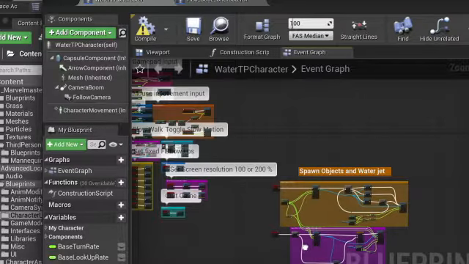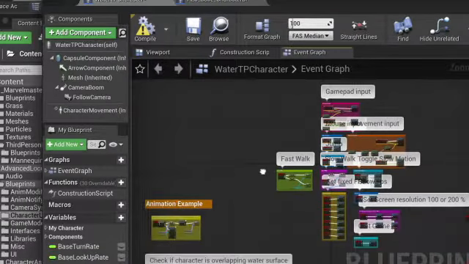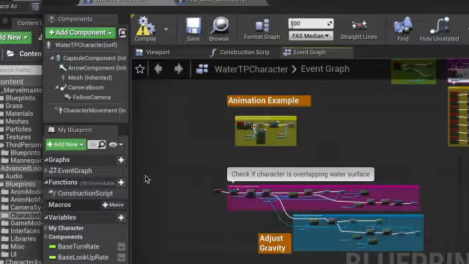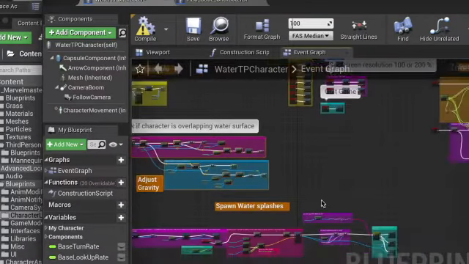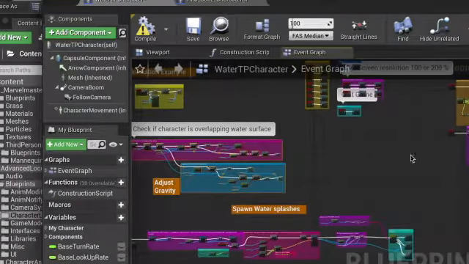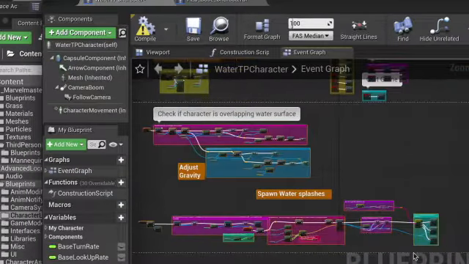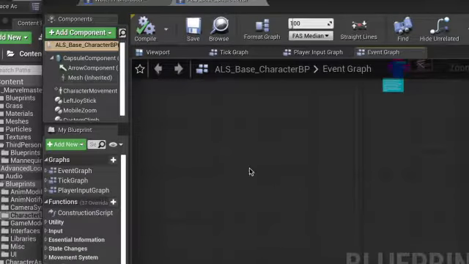Spawn objects and water jets. No, that's for other stuff. Gamepad, screen resolution, fast walk. Mostly just control stuff. Animation example. Check if characters overlapping water surface. Adjust gravity. So it looks like it'll be... This stuff down here is the logic part. Some of this stuff is not going to bode well for mobile, but it's okay. It'll be okay. Over here, paste it.